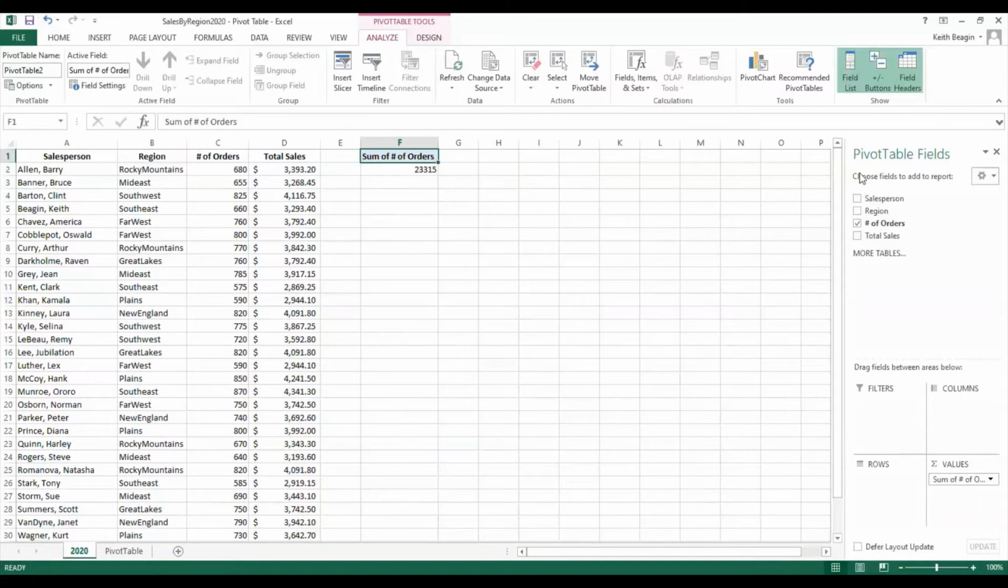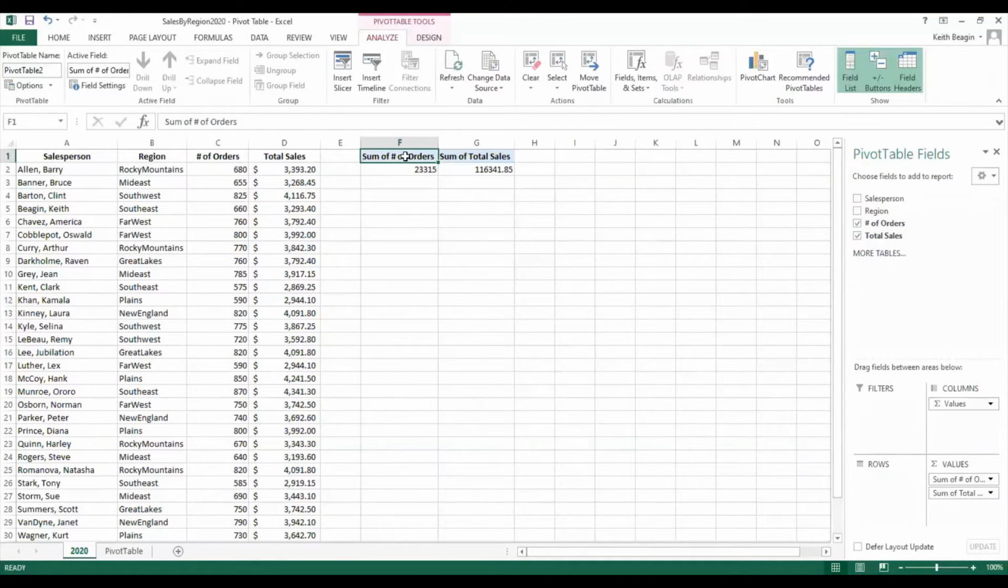So let's say I also want total sales. I'm going to also put that in the values area as well. So let's do that. Put it under number of orders here and let go. So now it also gave me a sum of total sales. It's also adding up those totals as well. Now you'll also notice that it gave each of these its own separate column.